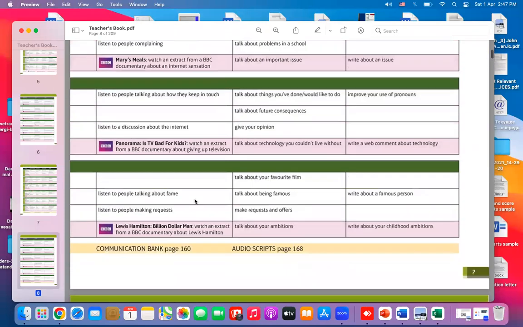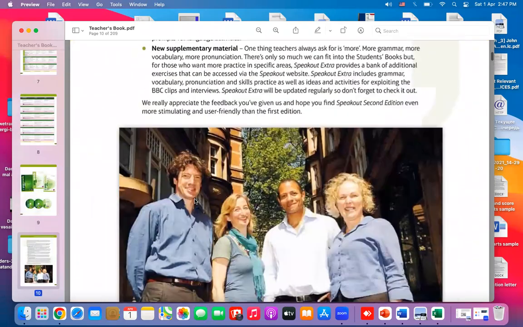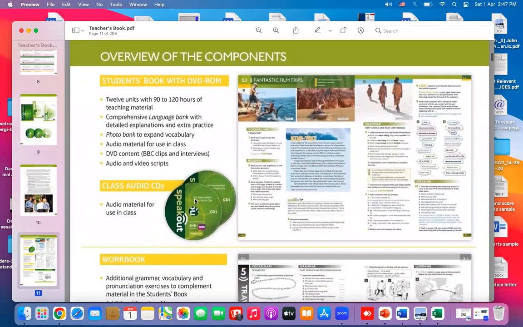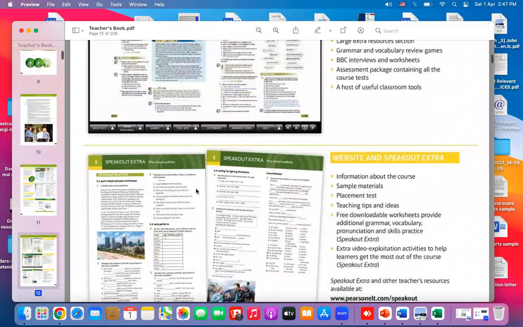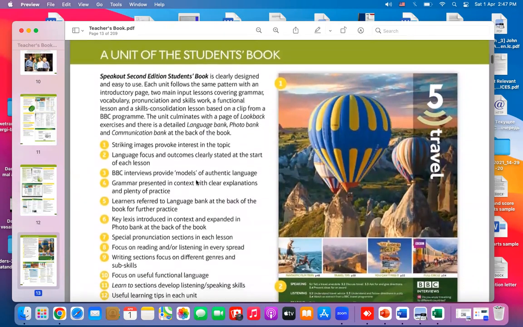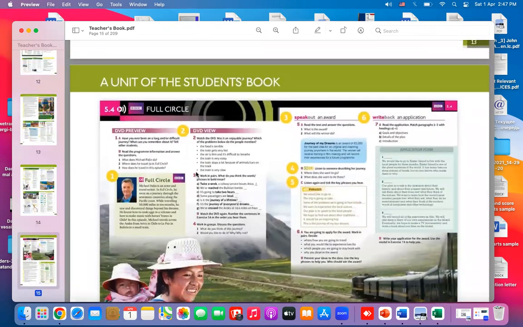And let's see how to use the book itself. Now, let's go into the student book. No, we don't need this. Let me scroll to a unit.